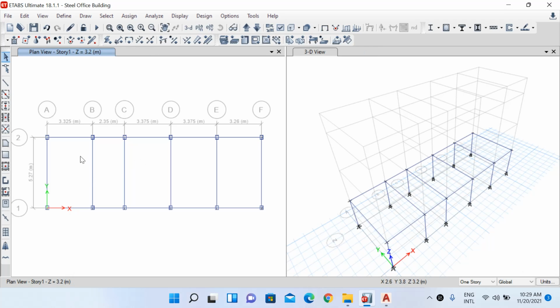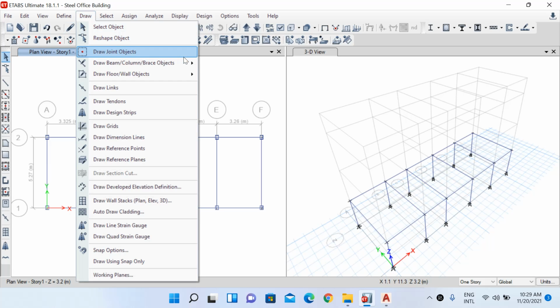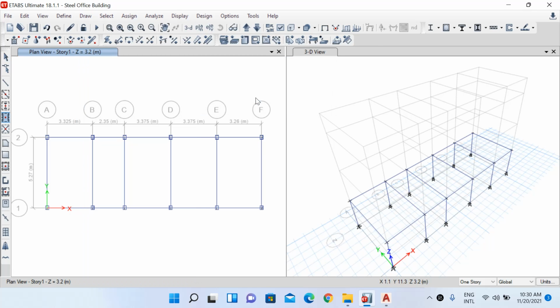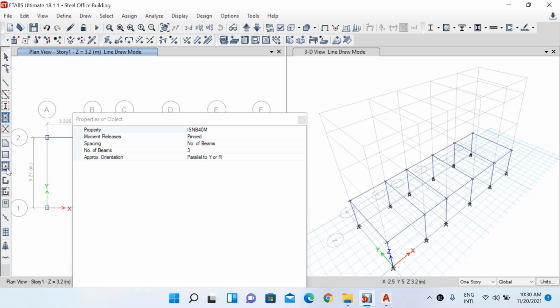Now what I would like to draw is, since the distance between these two grids in the y direction is 5.27 meters and this may be a greater span, we would like to draw secondary beams that support these primary beams. And to draw the secondary beam, we created an auto select list, auto sec beam, in our previous lecture. To draw that, you have to go to the draw option, draw beam column brace object, and quick draw secondary beams. This option is also available on your left hand side.